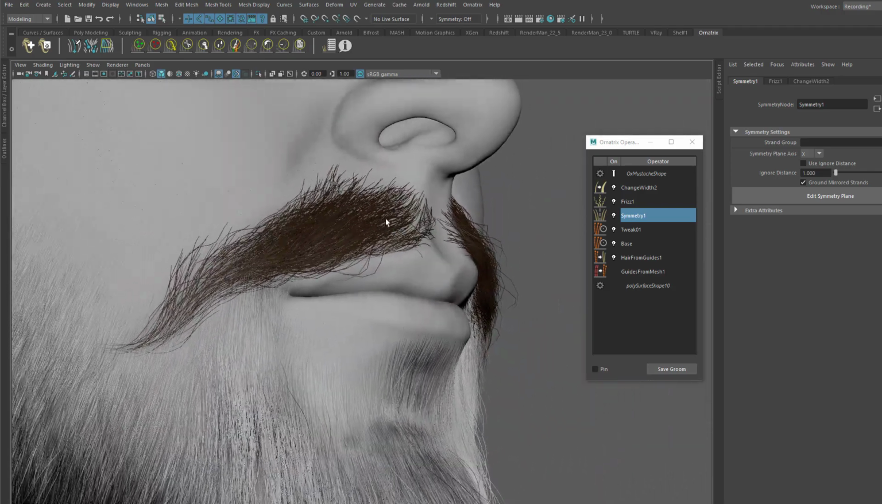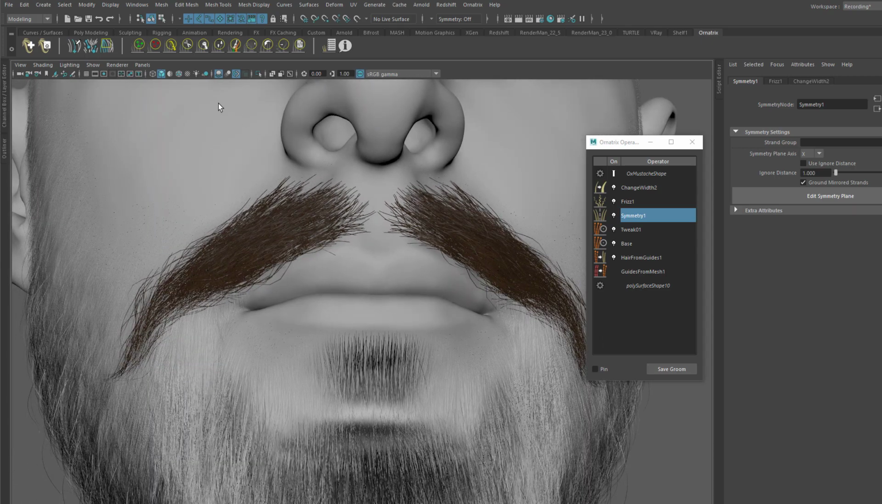Okay, I was going to show you another brush here. We saw create, delete, comb, cut. We saw shrink, and I want to show you the paintbrush, the new paintbrush. The paintbrush can be used to paint colors on the hair, to paint colors that you can then render. Right now, this is compatible with Arnold and Redshift.